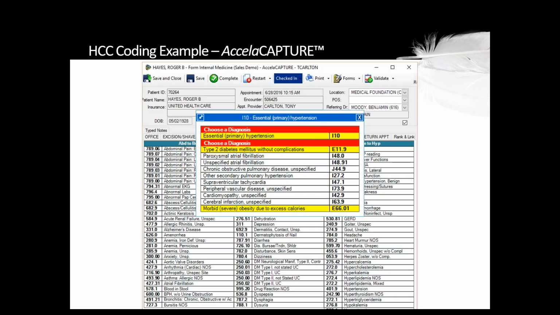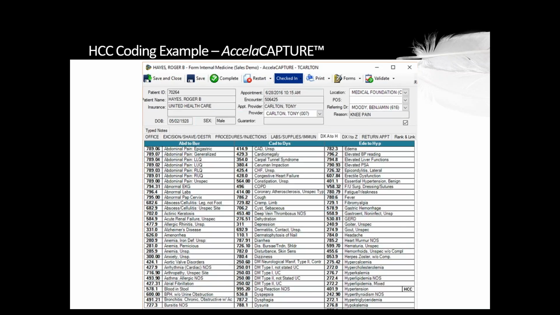And remember, we talked about last time, as long as it's documented, as long as the condition existed at the time of service, it is appropriate to code it per the Medicare guidelines. And I've got the link to those guidelines in the slides from last week. All right? So that's one way to handle that. I'll show you another way that I thought was particularly creative that one of our clients did.